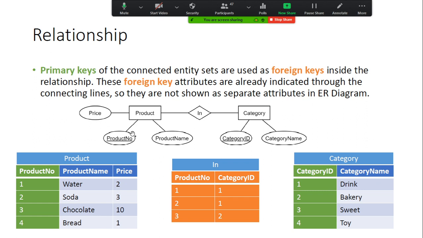So we are actually keeping the primary keys of the related entities in our relationship in this in table, and they are called foreign keys inside this table. So primary keys of the connected entity sets are used as foreign keys inside the relationship. These foreign key attributes are already indicated through the connecting lines, so we are not including this attribute separately. So for the in relationship, since I have a line that is going to the product entity, I know that in this table, I should store the primary key of the product entity. Since in is also connected to category entity sets, I know that I should store some category ID in this table. These lines indicate that.